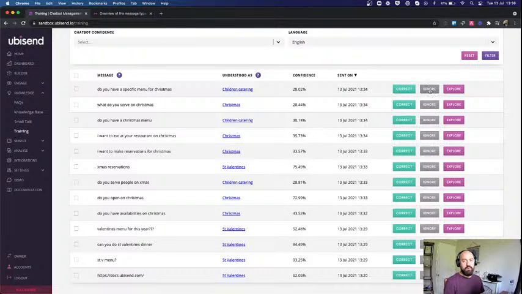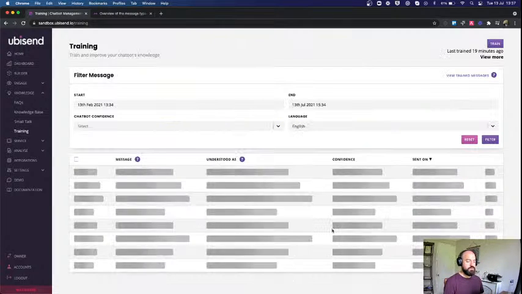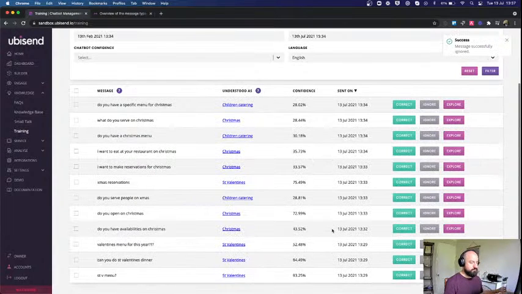I can hit ignore, which is basically saying, don't think about this message, it doesn't matter. I don't want you to train to understand this message. A good example here is I've obviously mistyped and sent our docs to the bot, and it understood this as saying Valentine's Day for some reason. 62%, and really I don't want this bot to understand this sentence at all. I don't want to train it on that at all. So I can just hit ignore. Cool, so now that's gone. It's not learning anything about this.